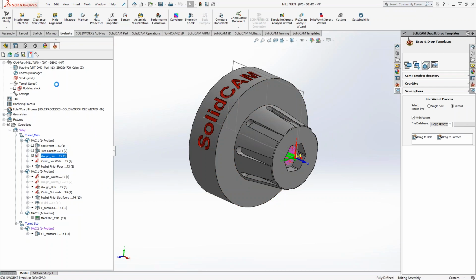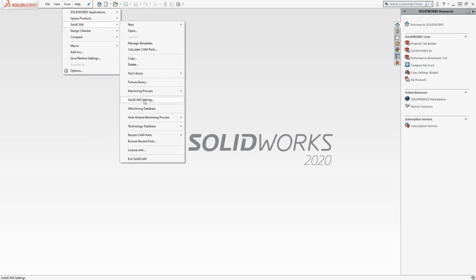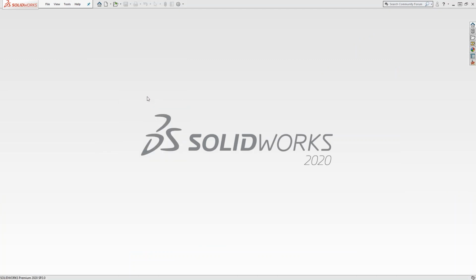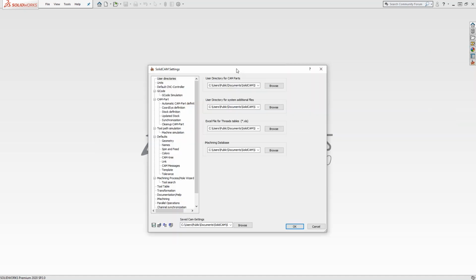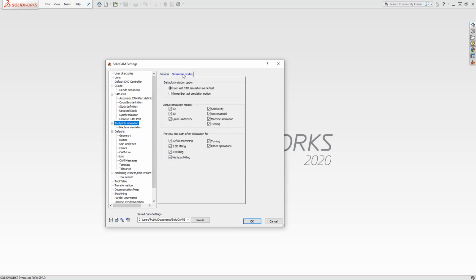Yep. So let's exit out of the part. Go Tools, SolidCAM, SolidCAM Settings. Let me just bring this over. So that would be in your toolpath simulation, simulation modes. And then like Kevin said, if you don't end up using 2D, 3D, quick Solidverify, if you're really only ever interested, or you don't even have a machine sim, you can turn all these off. And then when you go and click on simulation, the only tabs that show up are the ones that you've left behind.